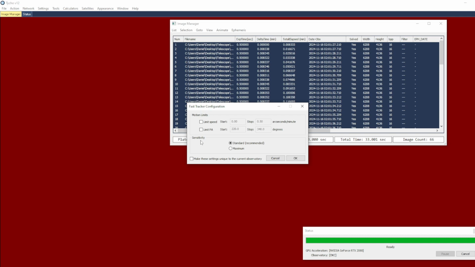The other option here is the sensitivity. You can choose between standard or maximum. And I almost always choose standard sensitivity, especially if I am doing a sky survey, because I do not want to have a whole lot of false detections. Now, maximum sensitivity is there pretty much only if you're getting really desperate to try to find some really faint object, but even then, the standard sensitivity can find fairly faint detections on its own. So just keep that in mind. You pretty much always want to use standard sensitivity.